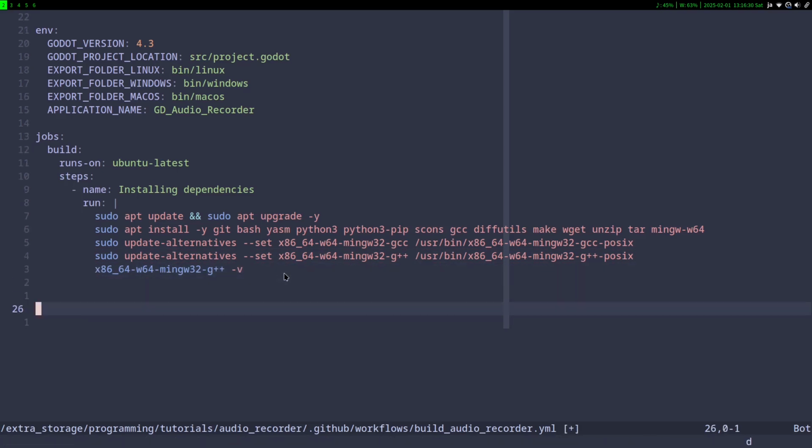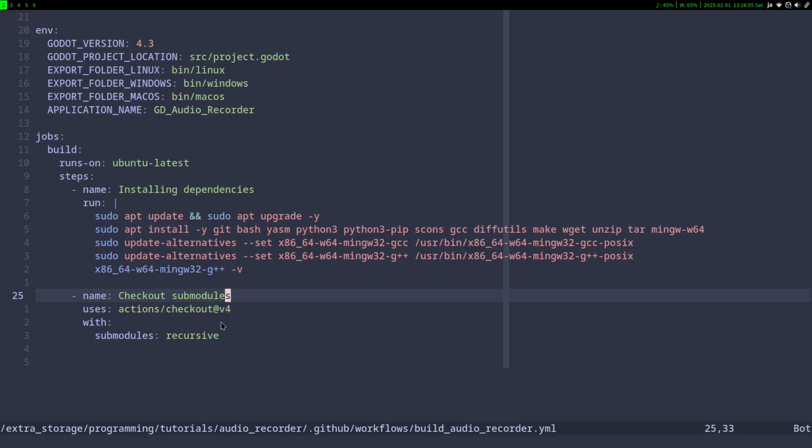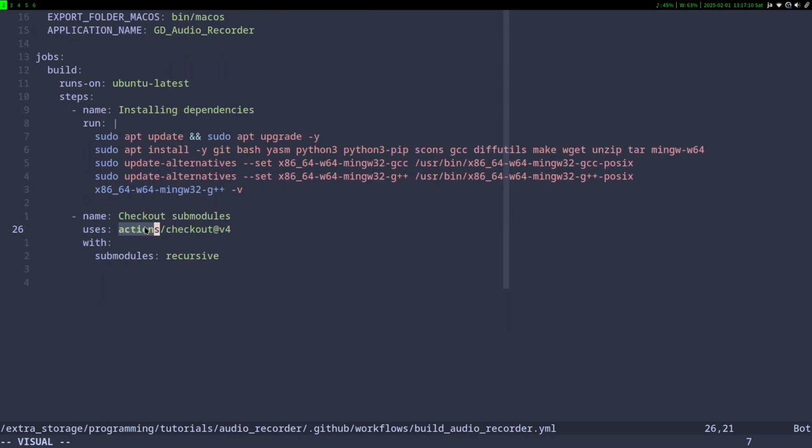Because we use the Godot submodule as a submodule, we need to initialize that, because if you just do a git clone, you won't have this data. So we do an action checkout. These actions are GitHub defined. So GitHub has a lot of different actions that you can use. We will soon see another one at the end of this script. But yeah, submodules recursive. That's all you need to remember. That way Godot is also loaded inside of the repo.